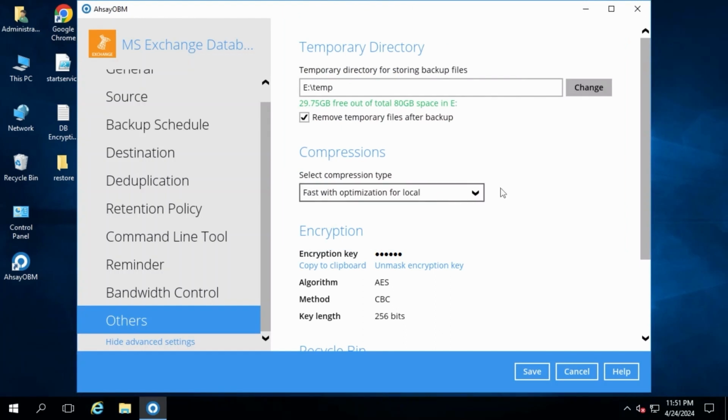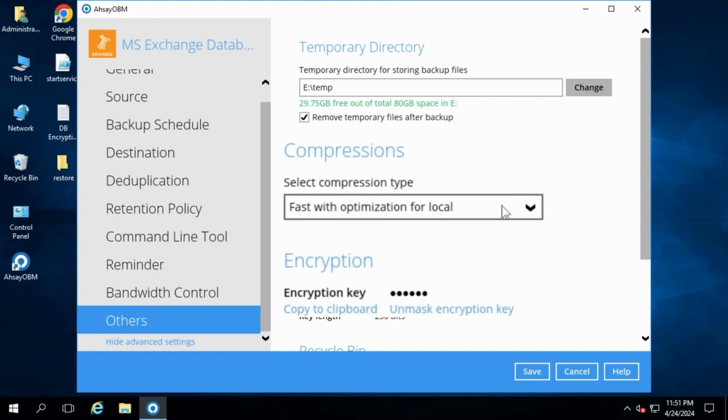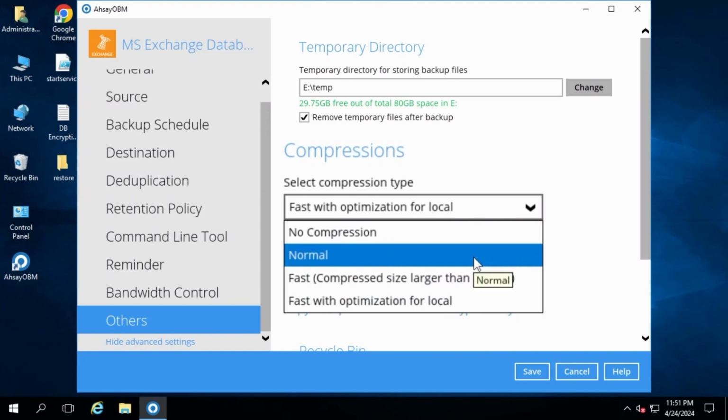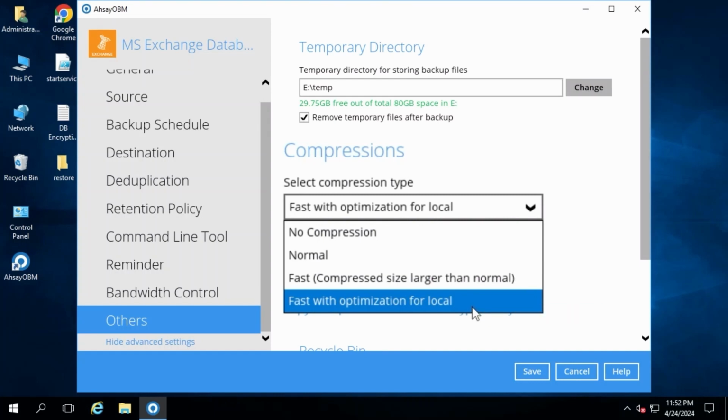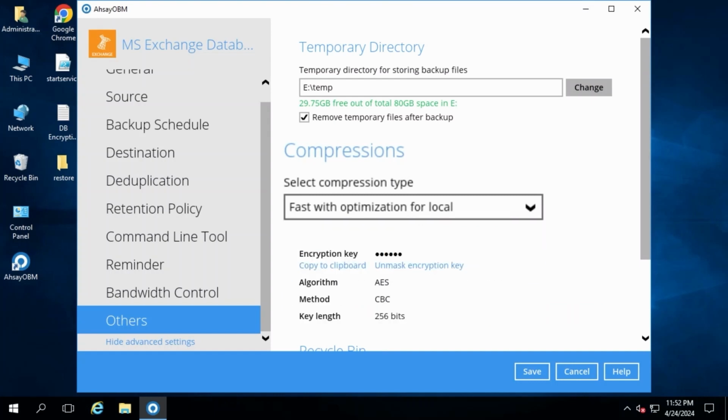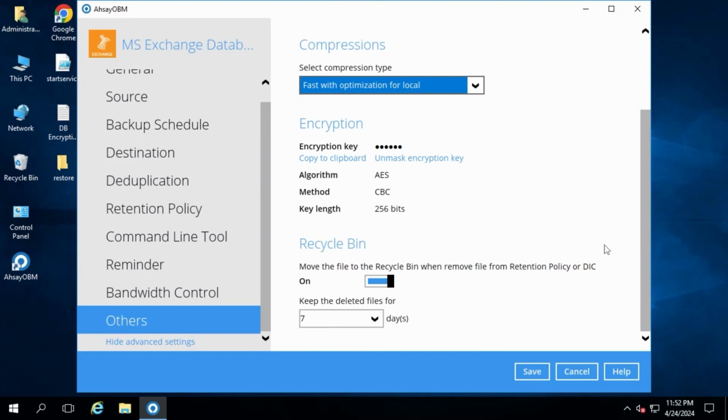Select the preferred compression type. You can choose between no compression, normal compression, fast compress size larger than normal compression, and fast with optimization for local. We'll use the default setting, which is fast with optimization for local, as this is the optimal setting for our backup set type. Last is Recycle Bin.